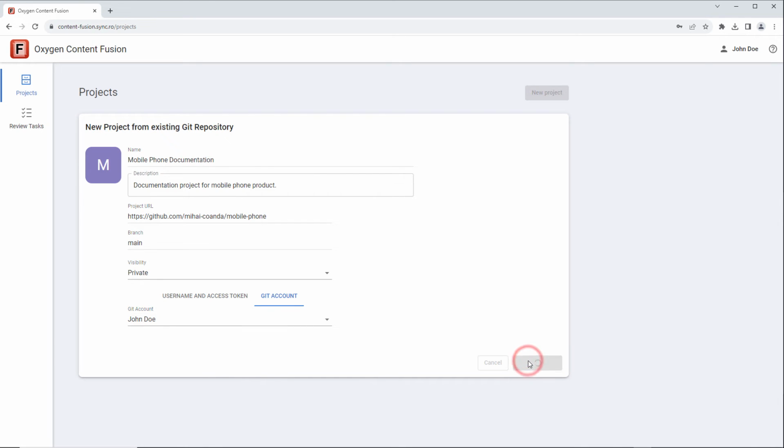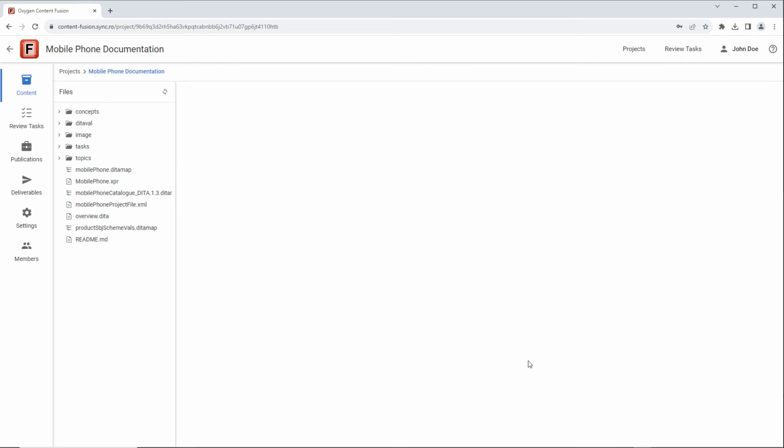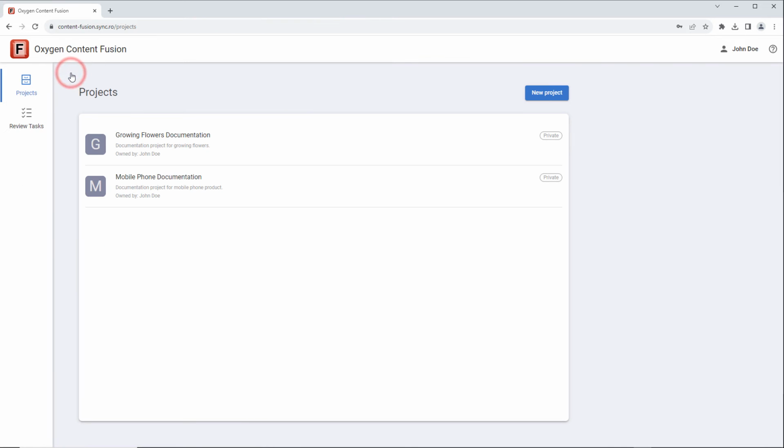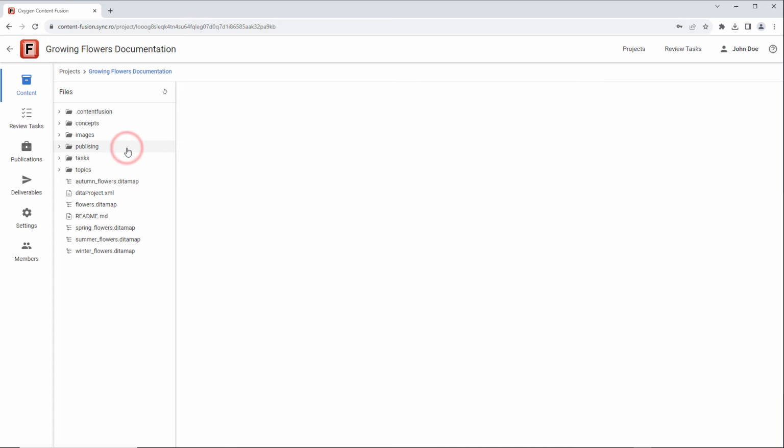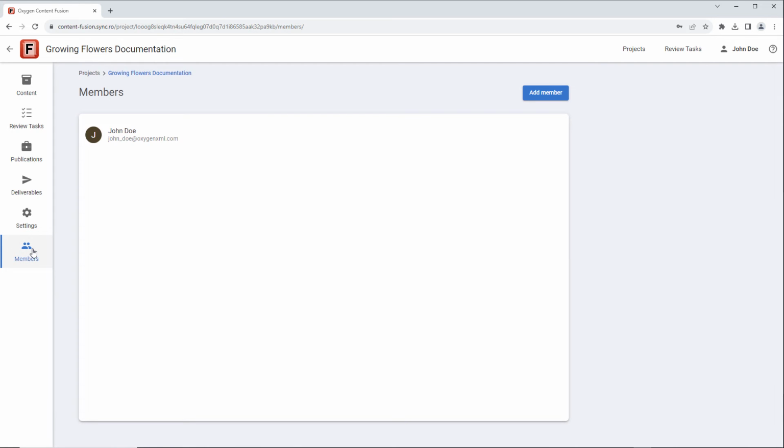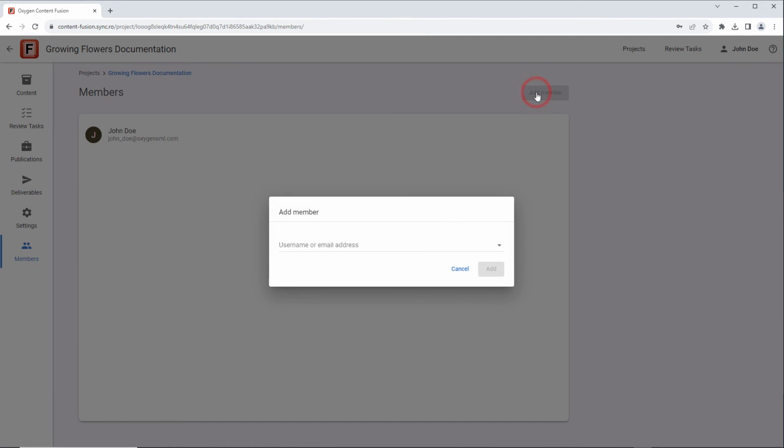Once the project is created, you see that the file structure is shown in the side view, making it easy to view the content. We'll navigate back to the main projects page using the breadcrumb and open an existing project to show you more features. Since this is a private project, only members of the project can view and access it. We'll go to the Members page to add another member to the project.